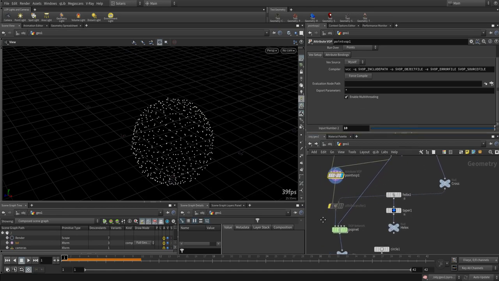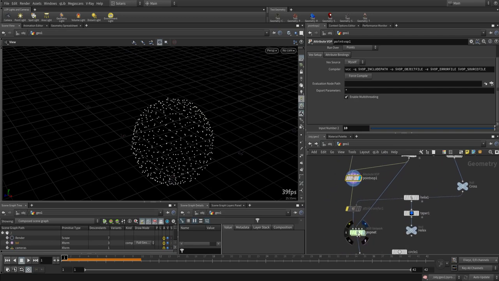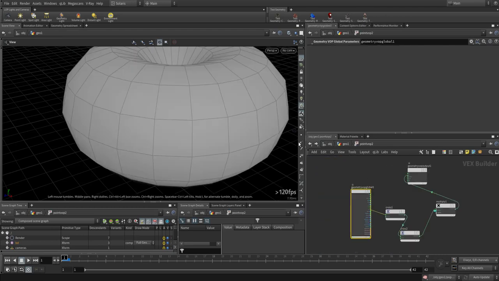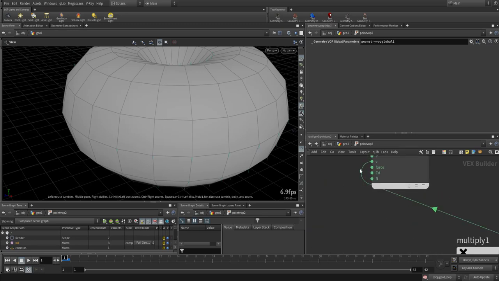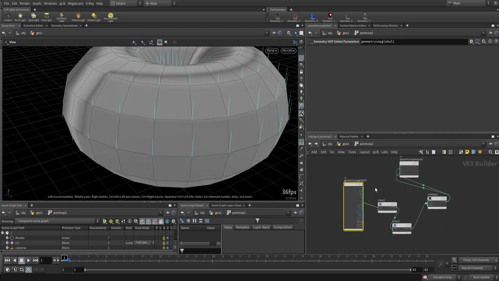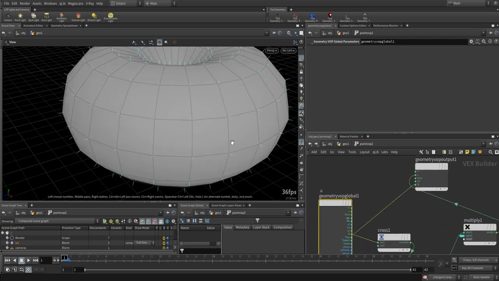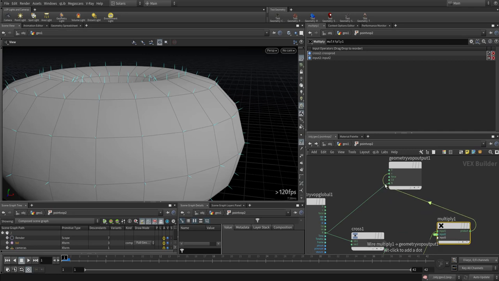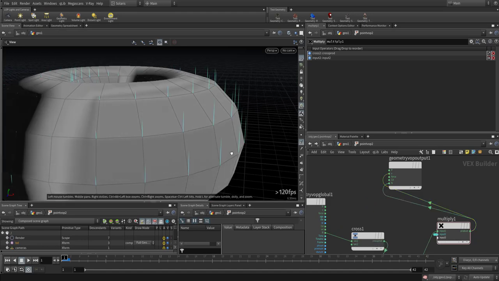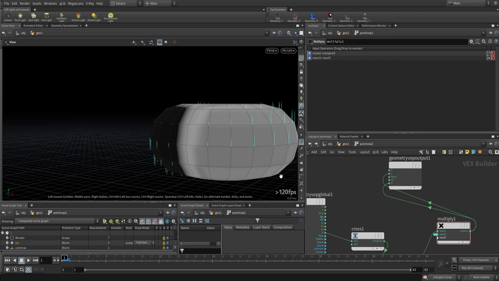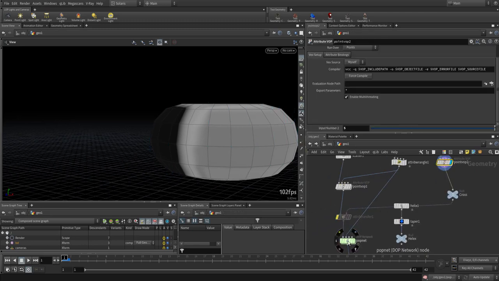Okay, then I went to the POP net, but before that I created a torus. Let me show you what I did. I played with the normal of that torus. It's just pointing outside. I make a double cross product and multiply it. Then I ended up with the normals being a little bit up, just to create some randomness on the surface, which I use in the POP network.